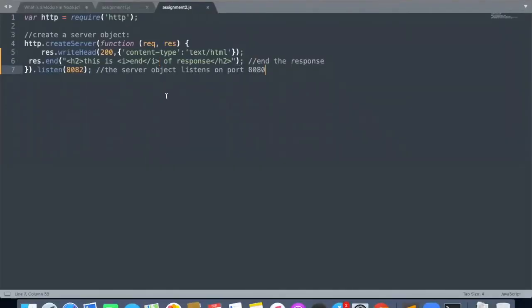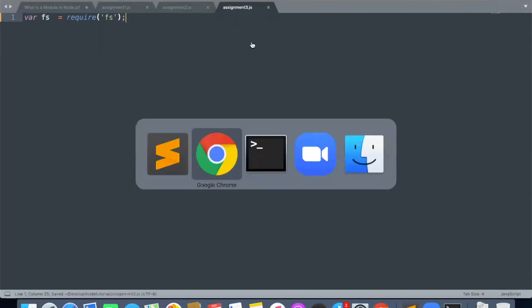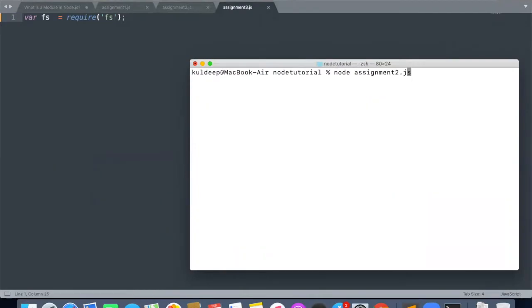Now let's see another module, that is the FS module, guys. That's a very interesting and very famous module for file systems. So now let's see, that is assignment 3.js. So guys, now I'm going to write something in front of you, that is fs equals require fs. Guys, why am I writing like this? Because we all need to learn, right? So I'm writing fs, and first of all, we will see whether it is an error or not. So I will simply stop the server and just check for the file.